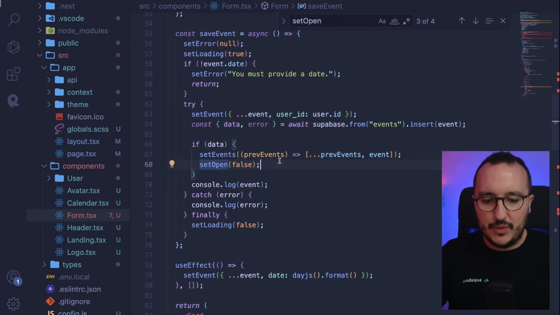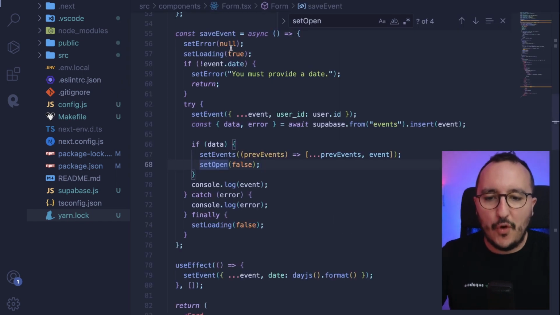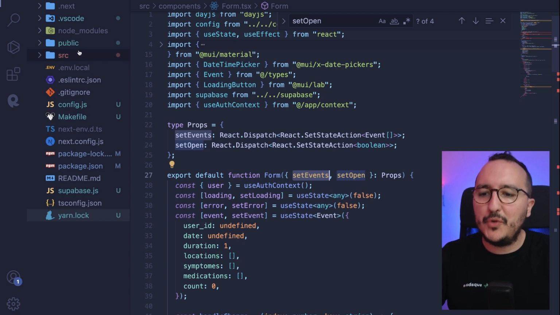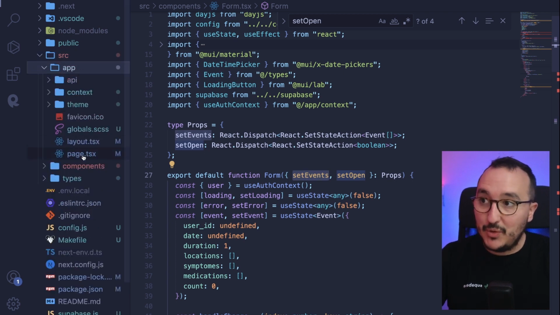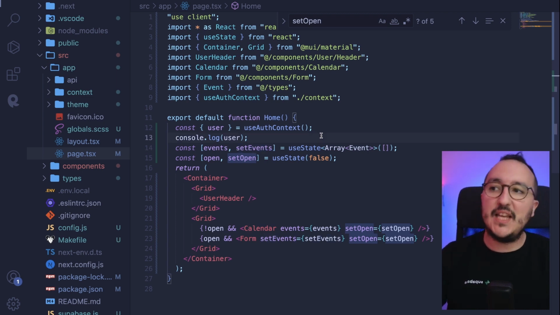So let's get back to the app. I'm going to close all of this, and actually I'm going to get back to the form. And here I can see that I got events coming from the page. So I'm going to get back to the page. And on the page here, we've got the events. So here we should have a function that is going to fetch the events.